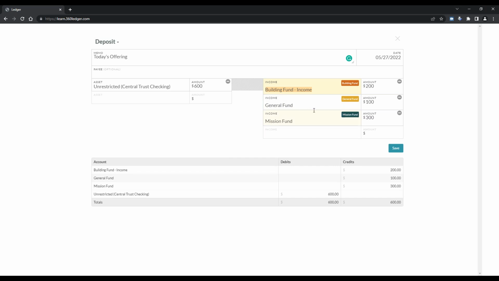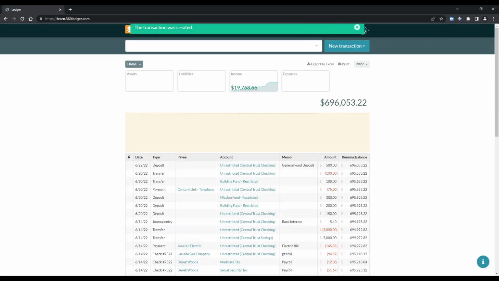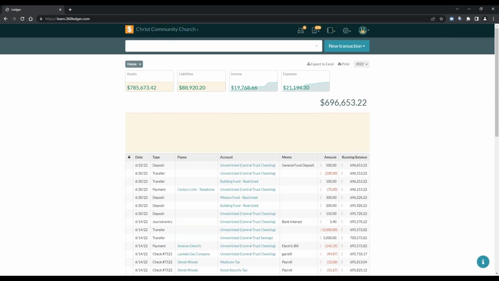So from now on, whenever we get deposits for the building fund, the general fund, or the mission fund, they're already going to be connected to those specific income accounts. So once you look over everything and everything looks great, and everything, including the date, has already been entered in, all you have to do is save it. So it saves you that manual process, just so that you have more time to practice your ministry.